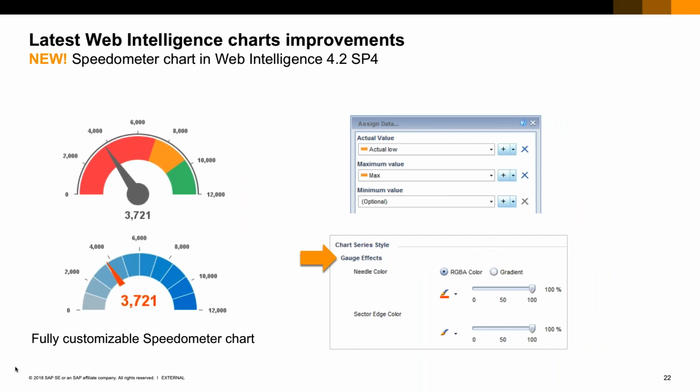We've also introduced speedometer charts. They're very similar to the gauge charts, except that this time there's no target. You can see that there's only one type of speedometer chart, but because of the customization settings available for this chart, you can make it look very different. The two examples you can see here are exactly the same chart using different settings.